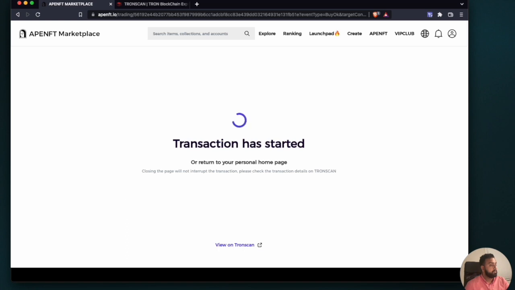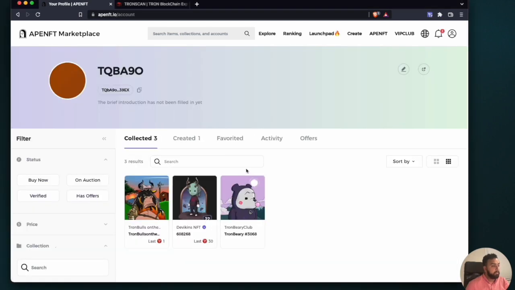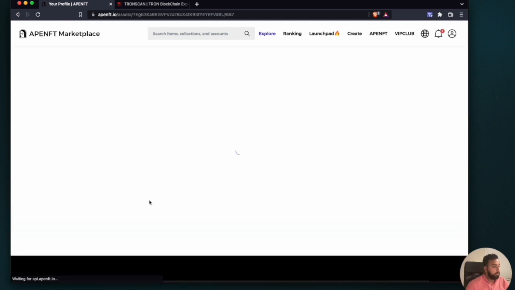Transaction has started. As you can see, my trade is successful, and I can check here on my NFTs that here we go. Perfect.